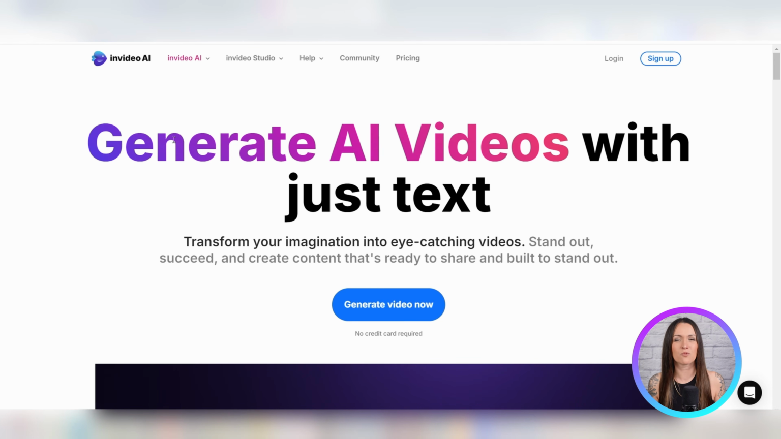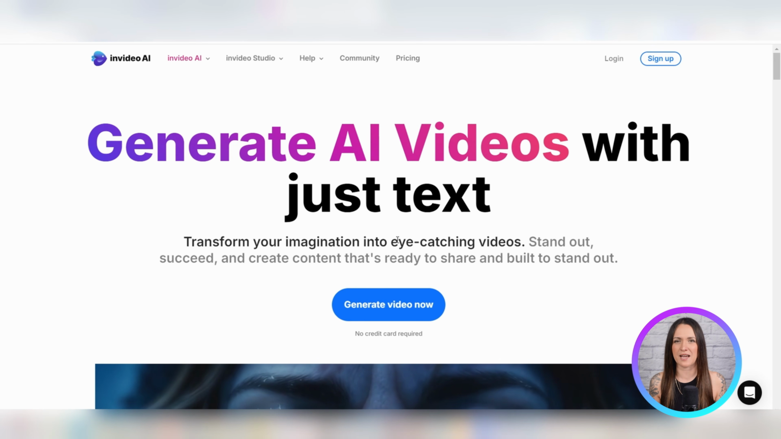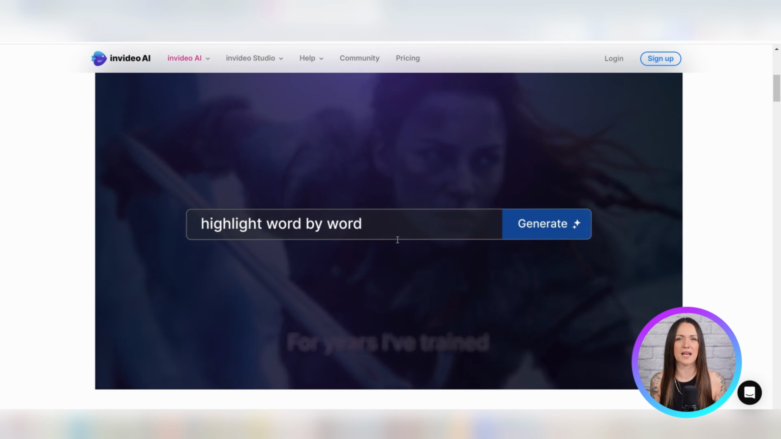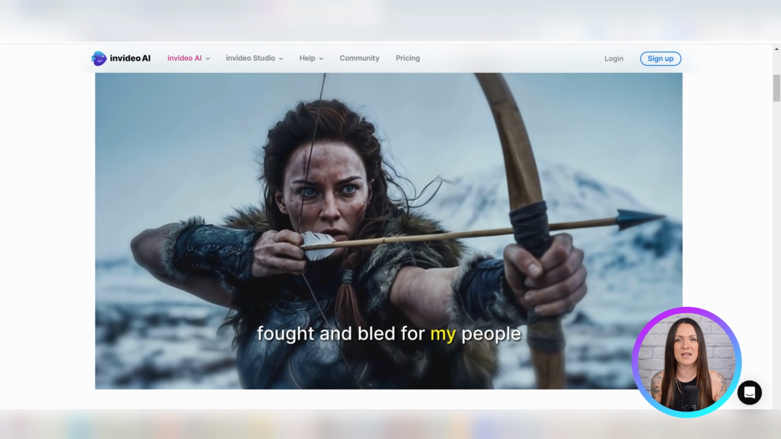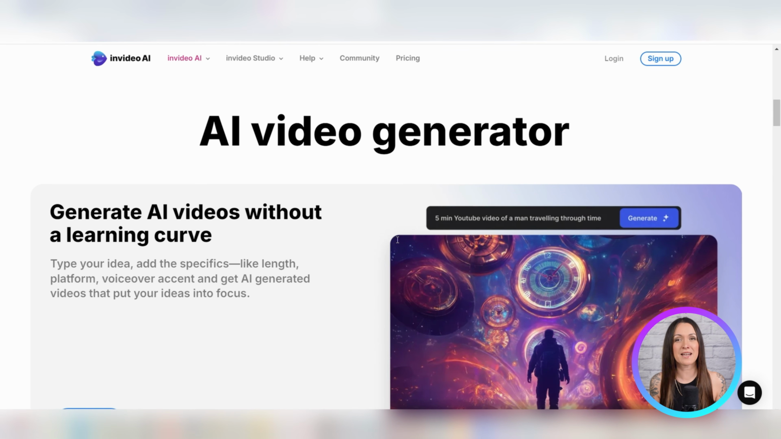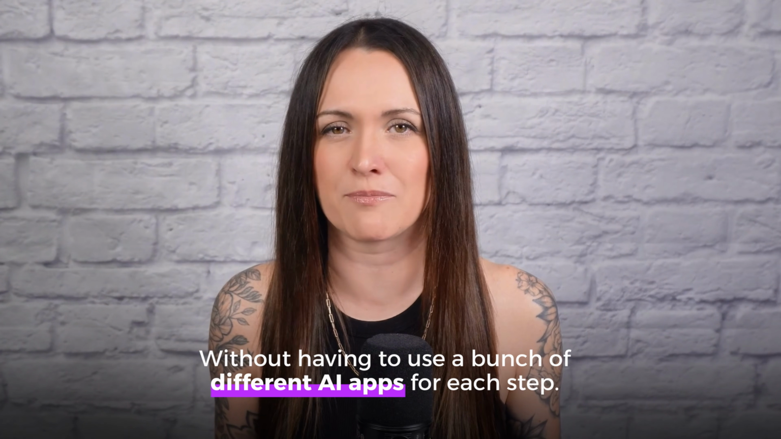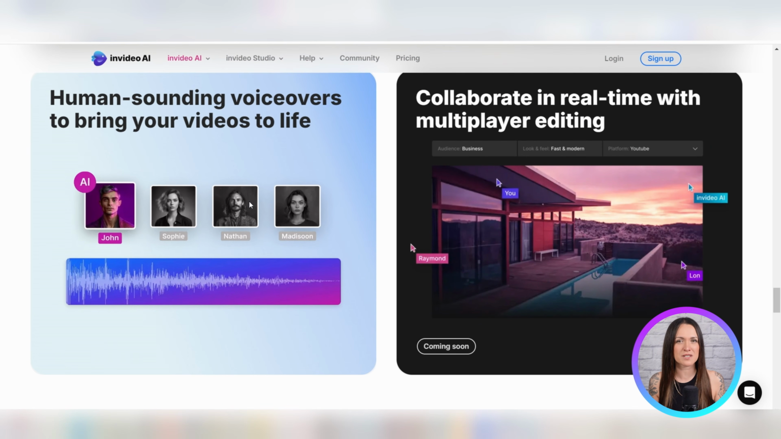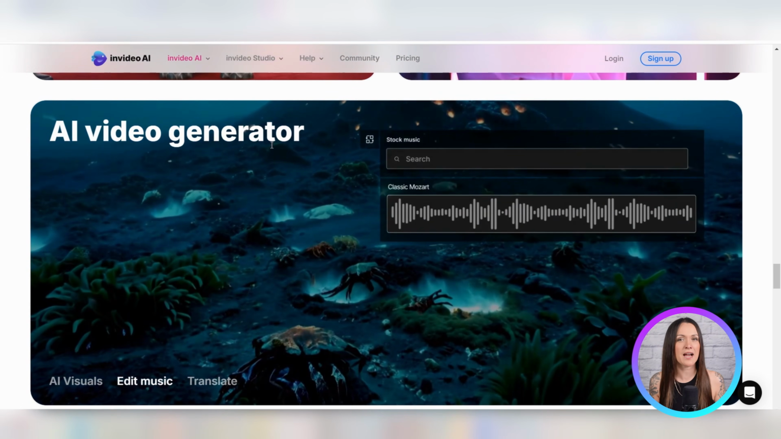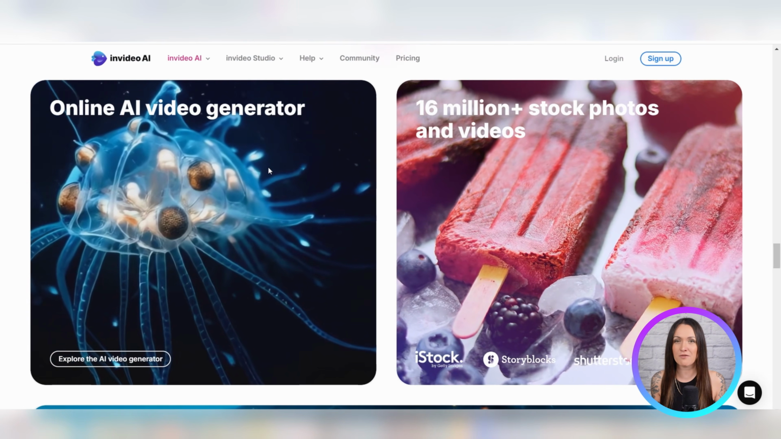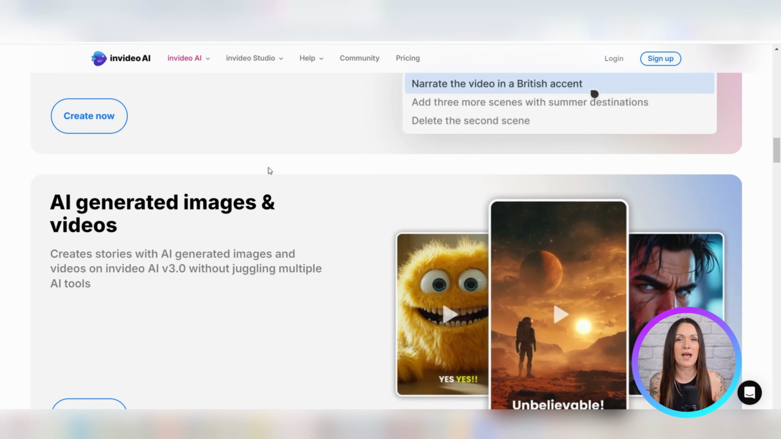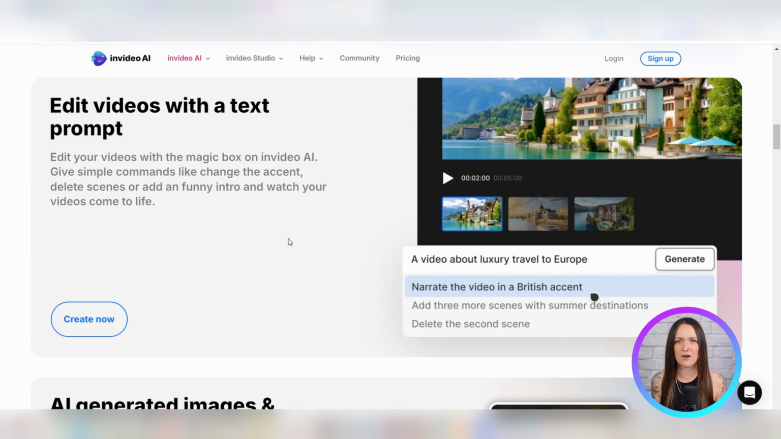But there's a couple of reasons why I personally use InVideo for this step. The first one being because it lets you turn your content ideas into unique AI-generated videos just by typing a text prompt. The second reason being that it isn't just an AI video generator. It actually includes everything you need to create videos all in one place without having to use a bunch of different AI apps for each step. For example, it includes AI voiceovers, AI voice cloning, an AI image and video generator, and my favorite, a text-based AI video editor that makes creating social media videos really simple.